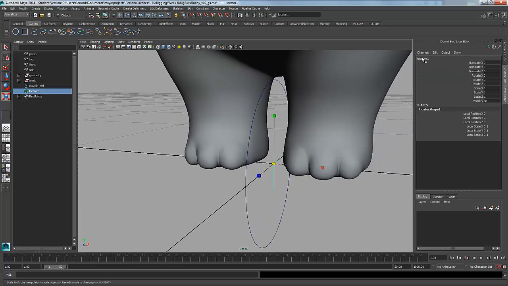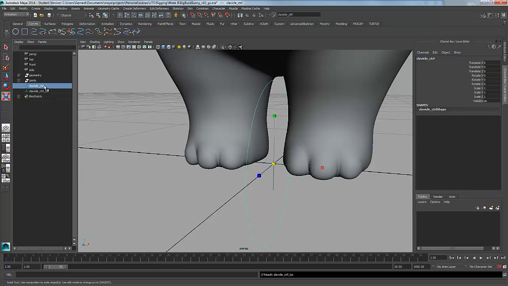Fantastic. And I'm going to call this clavicle control locate. So this is going to be the offset for the clavicle control. So I'll select the clavicle control, shift select the clavicle locator and hit P on the keyboard, and that means now that this is parented under it.